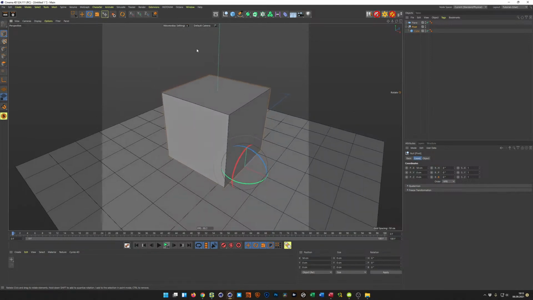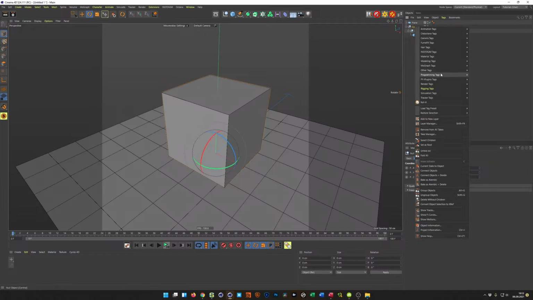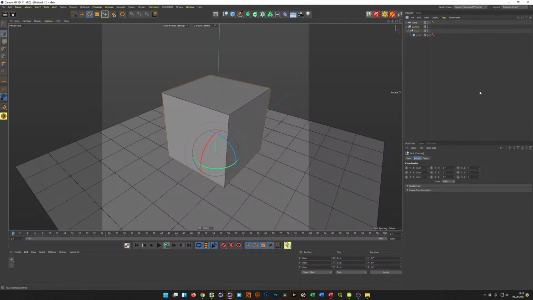So let's make another null just for the control, for the expressor. Control. I bring it here, bring it inside. And on this control, I want an expressor tag: programming tags, expressor.